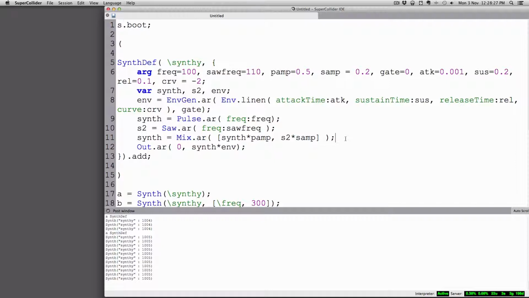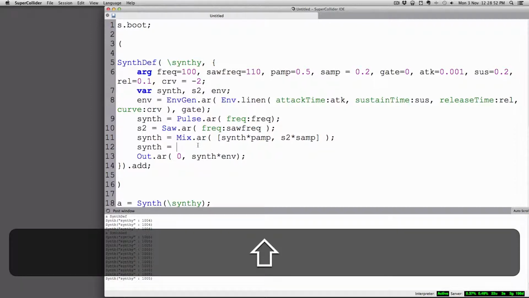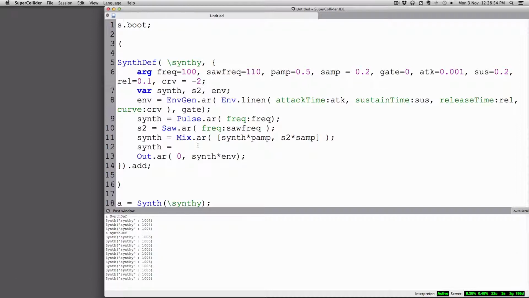So I'm going to start in on a filter. The synth, in this case, is a mix between the sawtooth wave and this pulse wave, each of which has an independent frequency control and an independent amplitude control, controlled here by these arguments. So I take synth and make it equal to itself, but now I'm going to filter this mixture of two waveforms. I'm going to use one out of the SC3 plugins called BMoog.